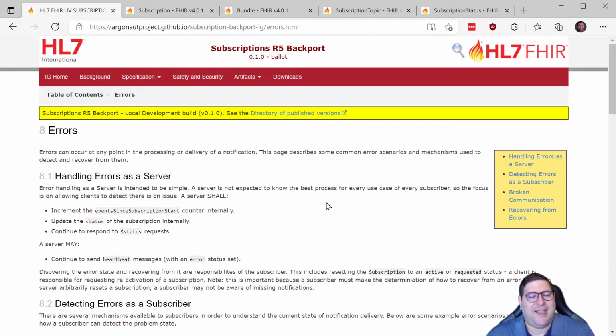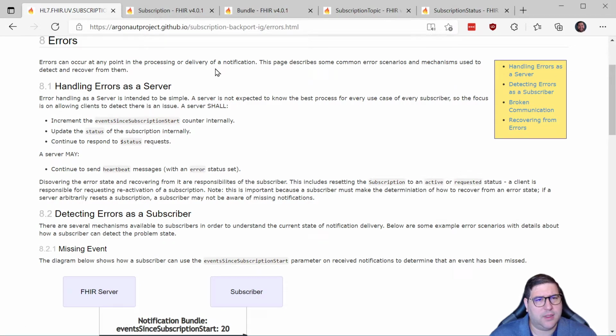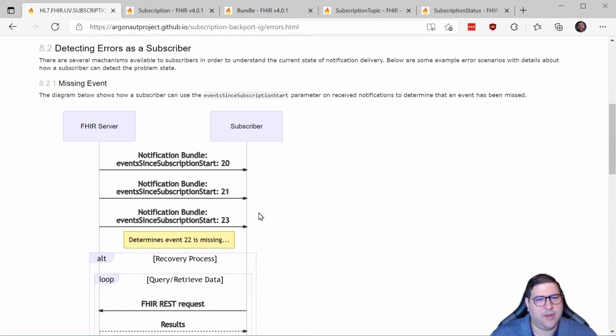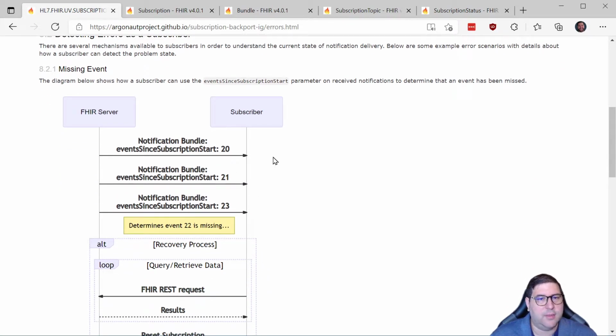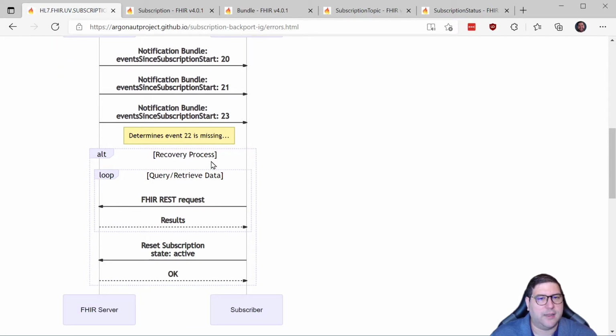So the next section here is handling errors. And this we've talked about briefly a couple of times. But it really comes down to things like the event numbers. By having it be an increasing, continuous set of numbers, you can see, for instance, the missing events that I talked about earlier: 20, 21, 23. We know that 22 is missing, and then we start whatever our recovery process is.